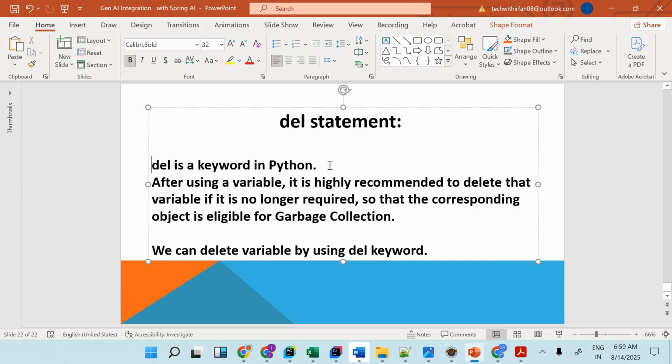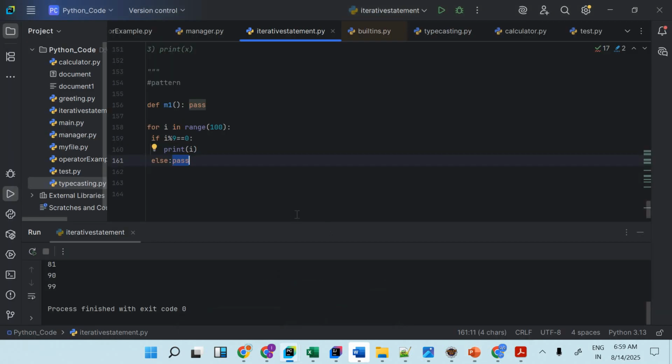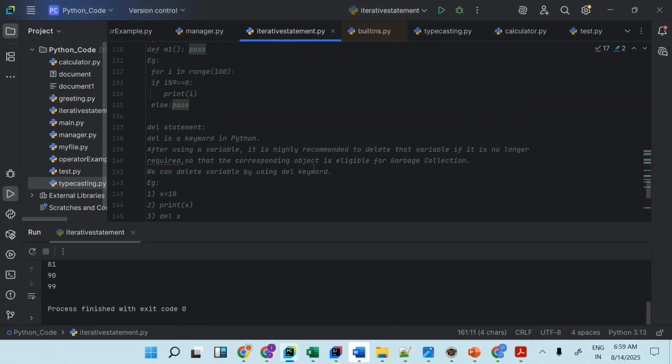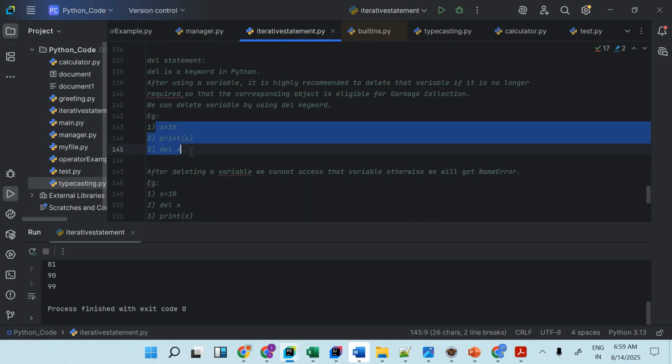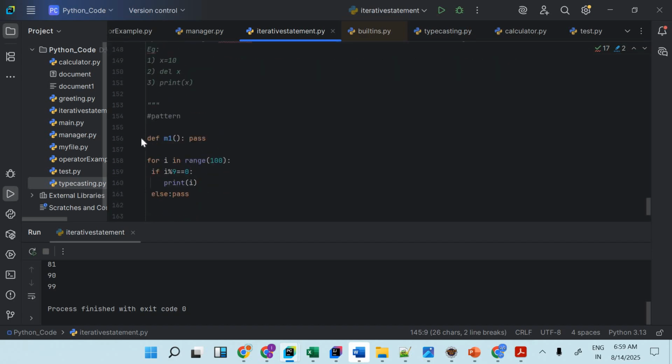So it is saying that whenever we are using a variable, and if we want to remove this variable from the memory itself, that time we will use del. What does it mean? Let's understand with an example. Let's go with this del statement here. What we are doing here is keeping one x variable, one print statement and one delete statement.